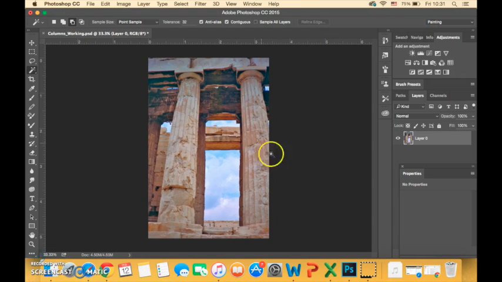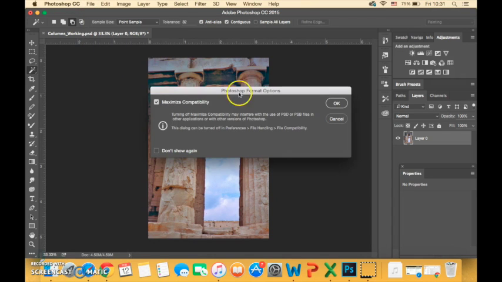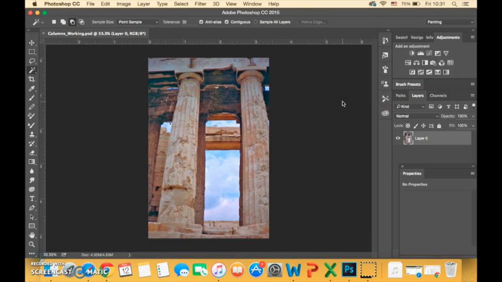So now you can see the image has been changed by the filter, and then we choose File, save it, click OK, and close the document.